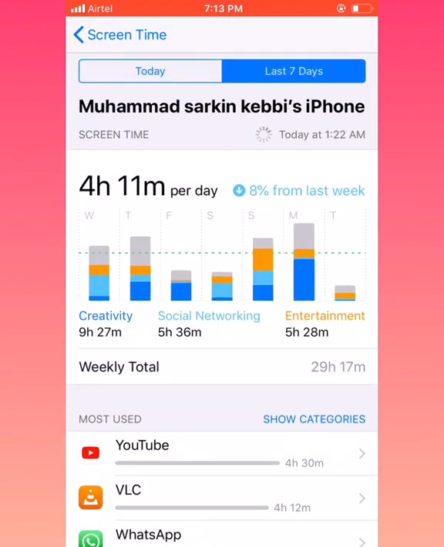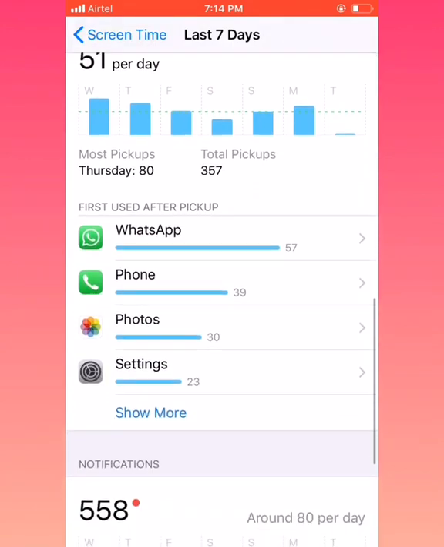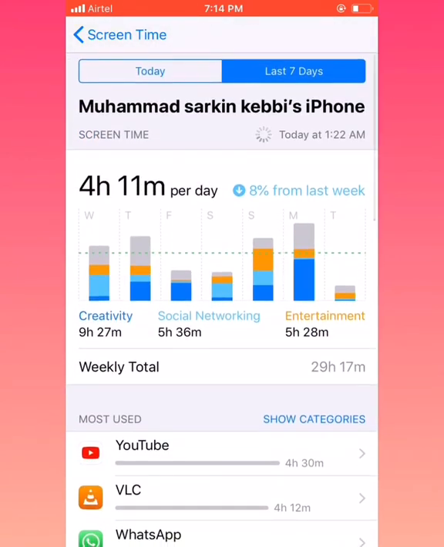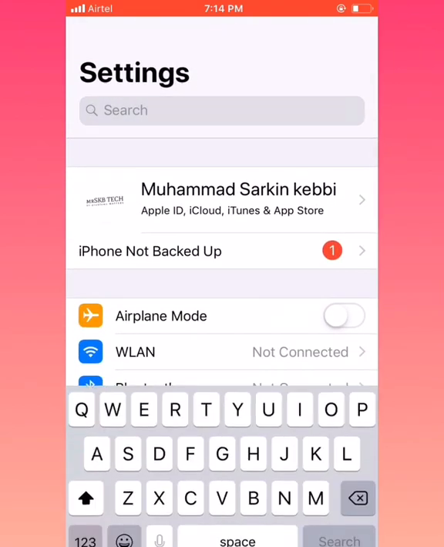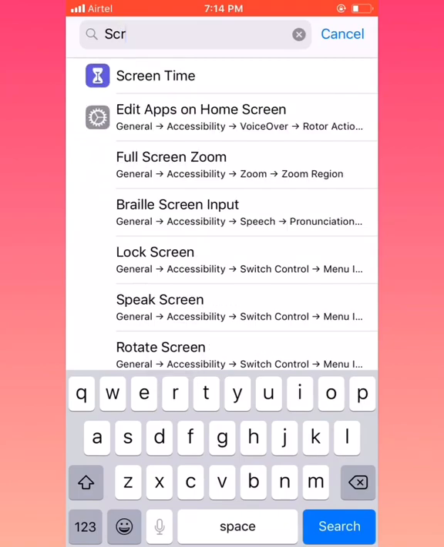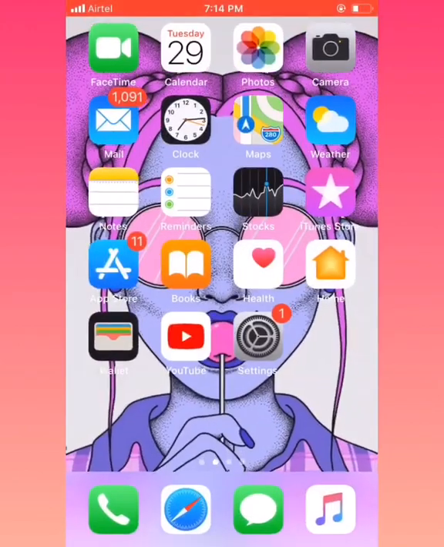Let's talk about the last 7 days. On Mohammed Sarkin Kebi's iPhone, this is what went on for the whole week. YouTube is one of the biggest, 4 hours 30 minutes, creativity and the rest. So with this, you can give a visitor or a friend your phone, and you can see what individuals do with their phone.